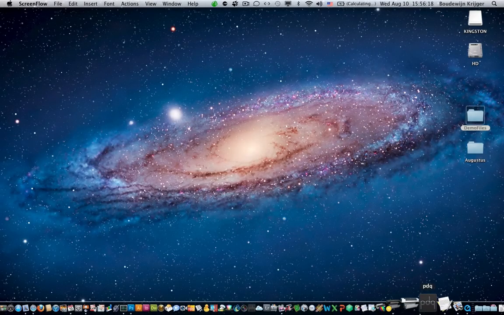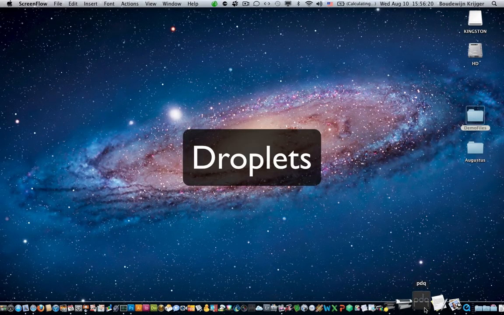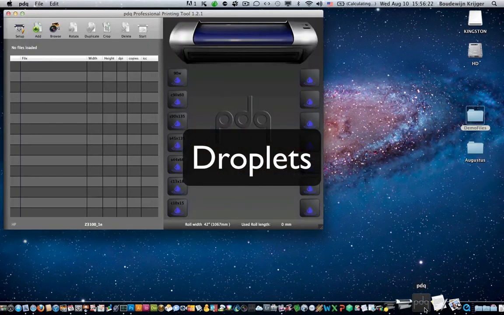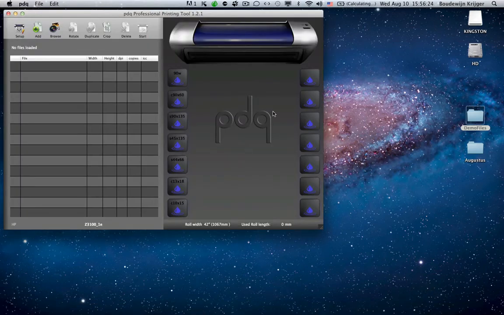Hi, let me tell you about the new feature in PDQ called Droplets. As we launch PDQ, you see a whole row of icons here with a little text on them. If I hover above them, they light up. Now, these can be used to make your life easier by doing tasks automated instead of manually. Let me show you what happens.